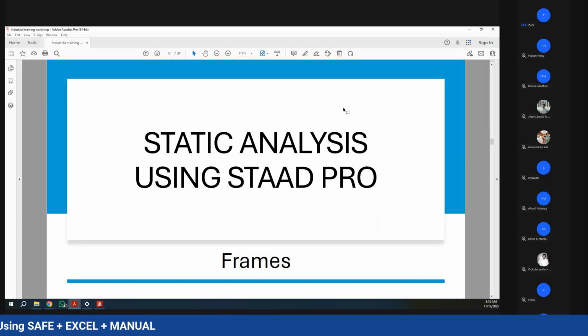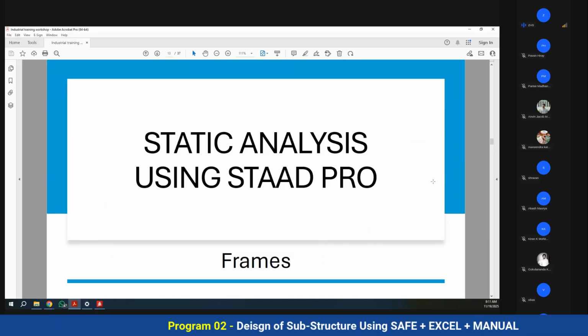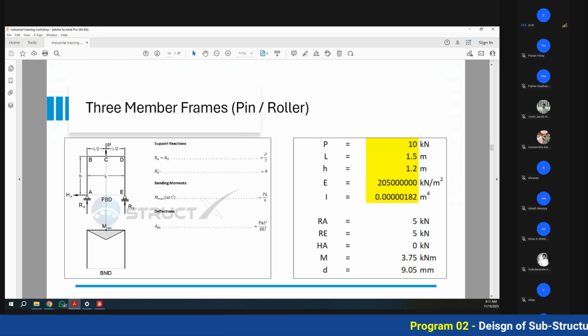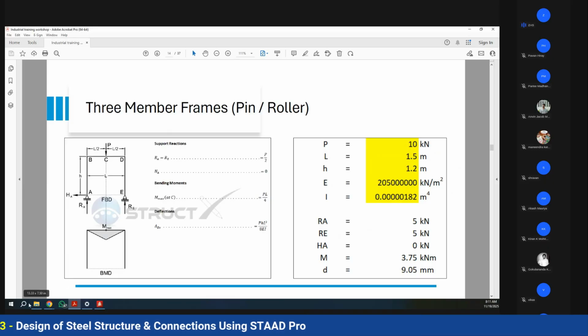continuous member. Okay, so today we are going to start with static analysis using STAAD.PRO for frames. So what is a frame? This first example is our 3 member frame: column, beam, column. This is the thing we want to analyze today. This is also called a portal frame.